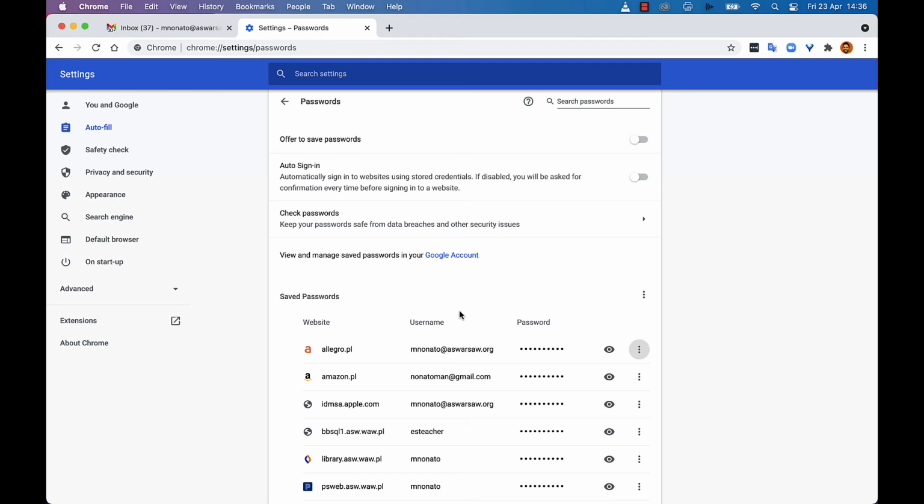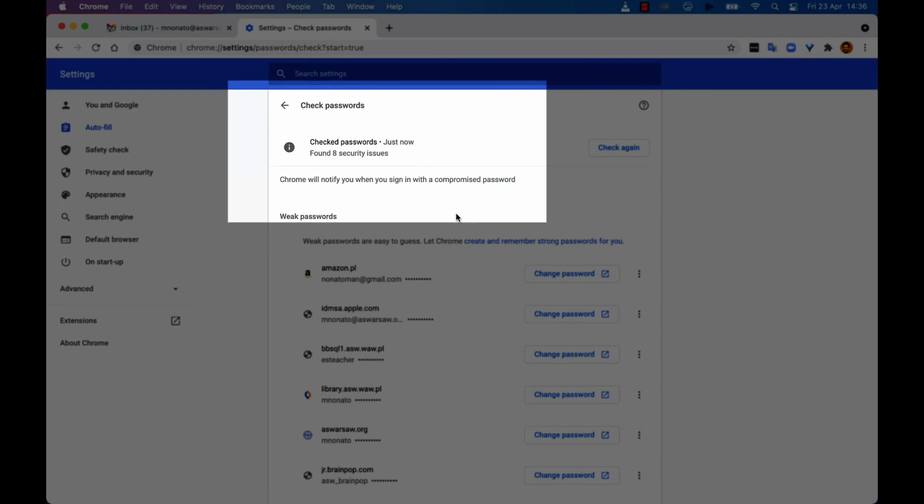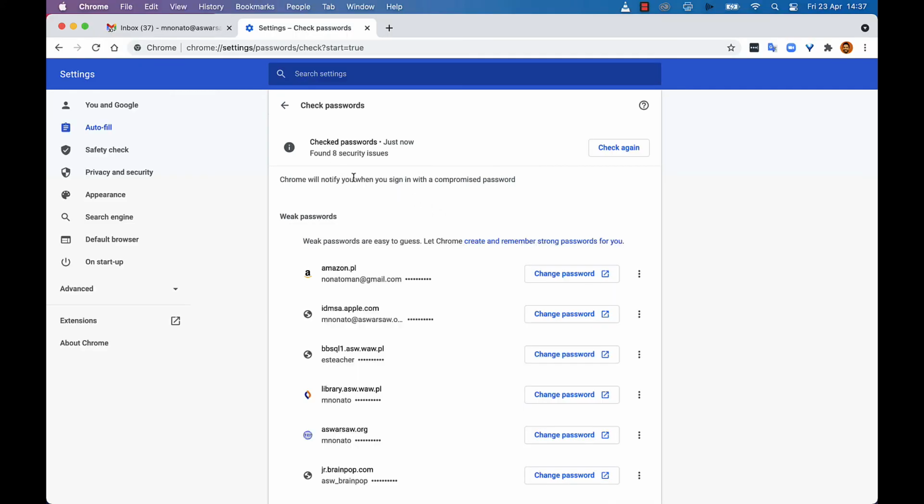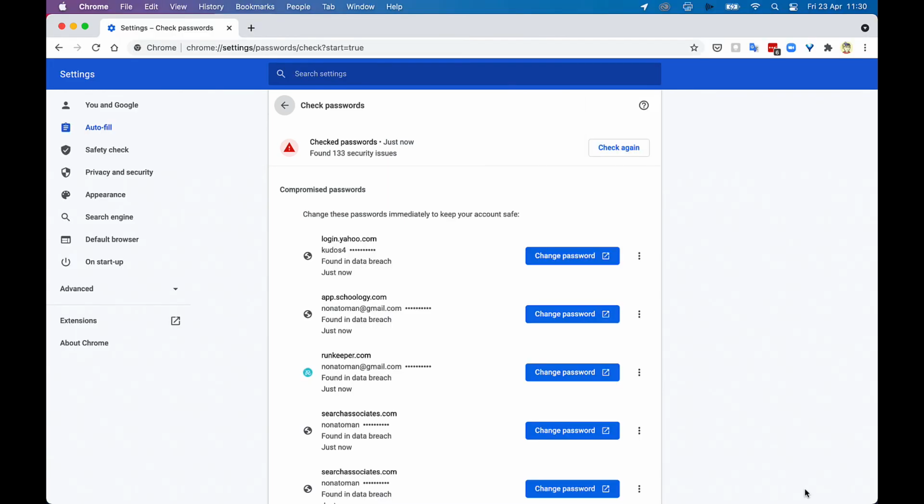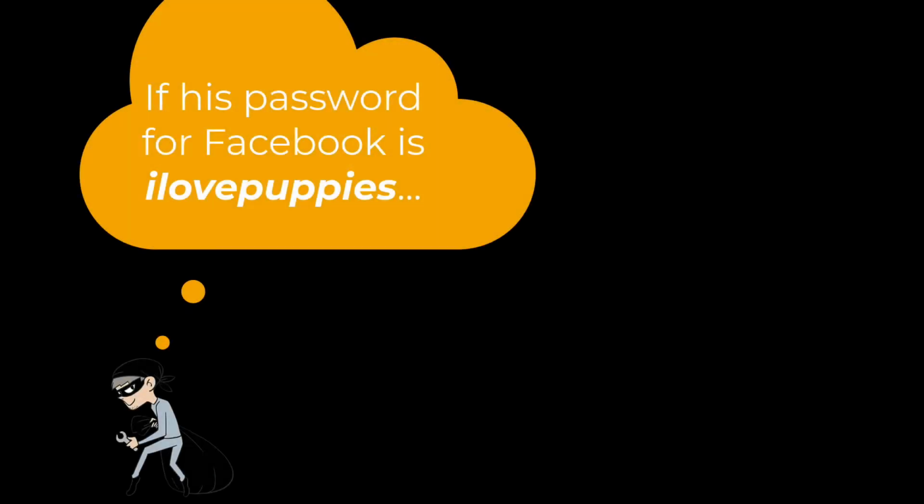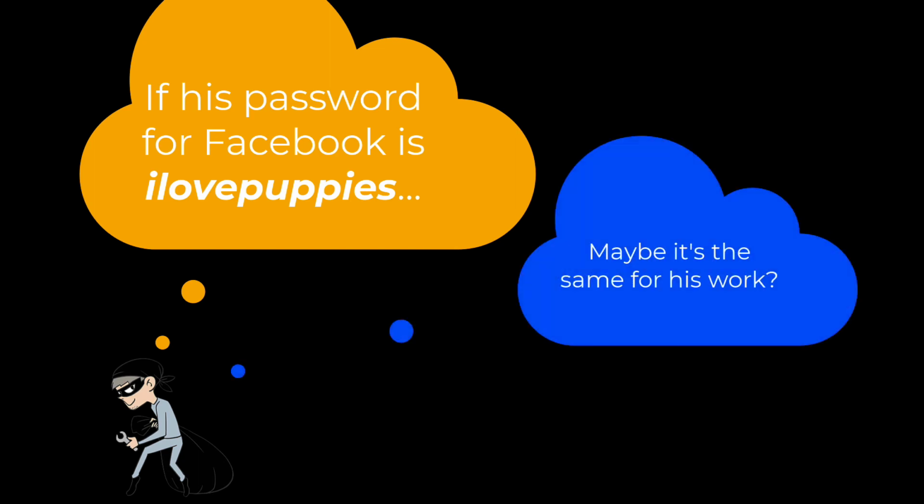You should also go to the Check Passwords section. Google will check your passwords and will tell you if you have a weak, easy to guess password and prompt you to change it. Google will also tell you if you have any compromised passwords, like you can see here. This can happen if you use the same password for multiple sites. You see, if a hacker knows one of your passwords, they will try that same password on other accounts, like with your bank, work, and Facebook, hoping that your username and password will be the same.